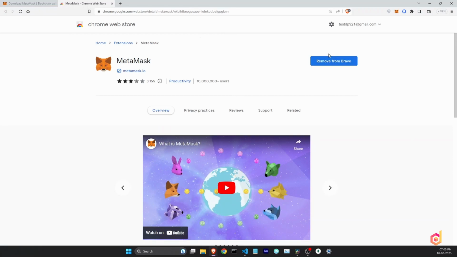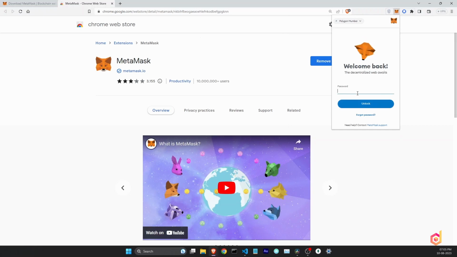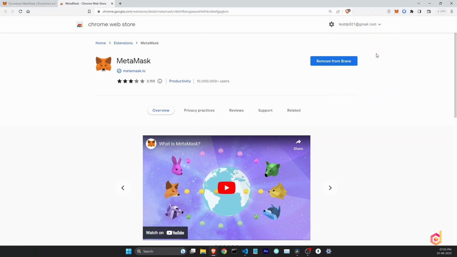I have also added a description on how to add the MetaMask wallet to your browser. You can go and check it out there if you are getting any problems. I have MetaMask installed already in my browser and I am using the Brave browser. Once you have successfully set up the wallet, now let's try to connect with the MetaMask wallet from our game.